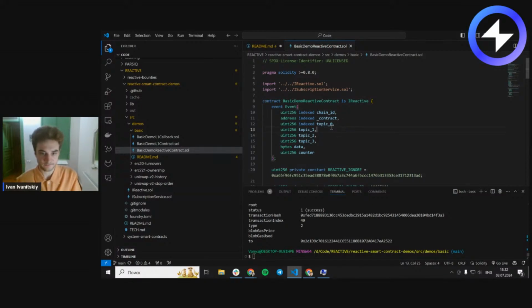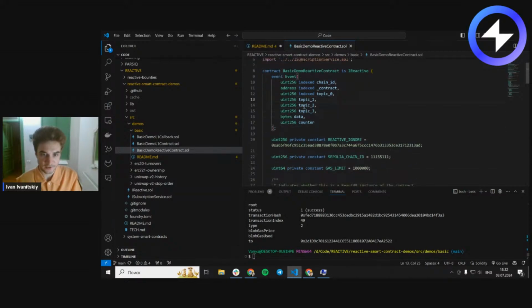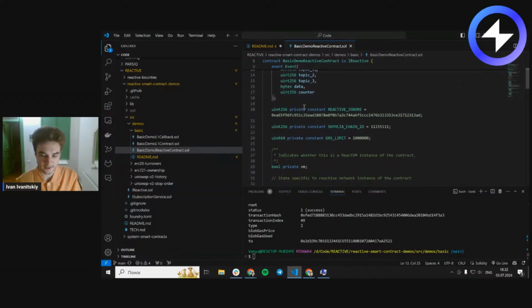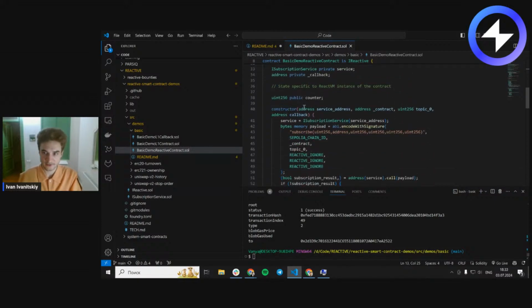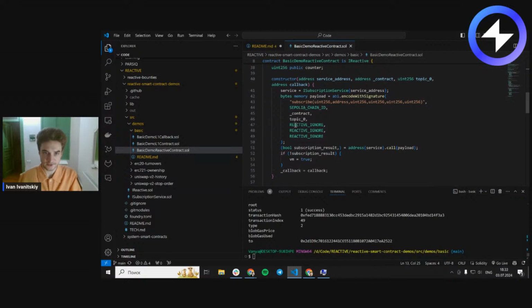So let's discuss the actual react function first of all. Yep, let's scroll down. Basically we have a constructor, which obviously runs when the smart contract is deployed. It just sets up all the things for the monitoring. So we have the contract here, which is the address of the origin smart contract. You will see it when we run the scripts.